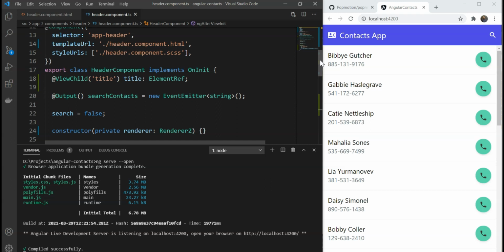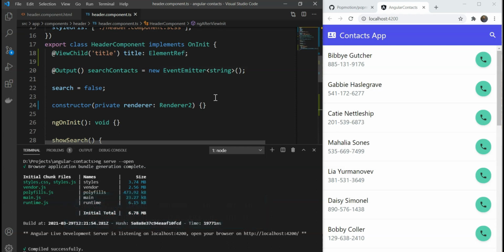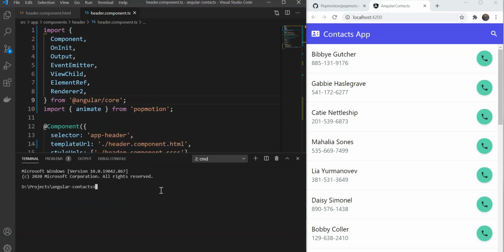Now what are directives? Directives are basically components, but without any UI associated with them. So directives can be attached to UI elements to change them in some way. This is exactly what we want with our animations. So let's create a directive for our animation called fly left using ng generate directive animations/fly-left. We are going to store all our directives in a folder so that we can refer to it later.